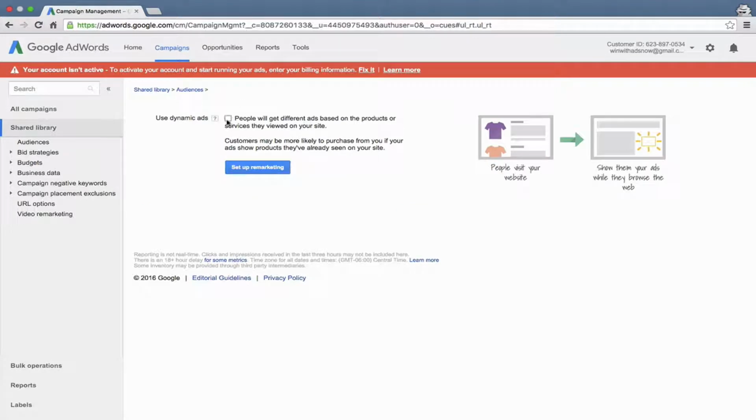And it asks you if you want to use dynamic ads. Dynamic ads is an advanced feature where you can show ads to people, or you can show dynamic ads to people based upon the pages they visited. It's most commonly used in retail.